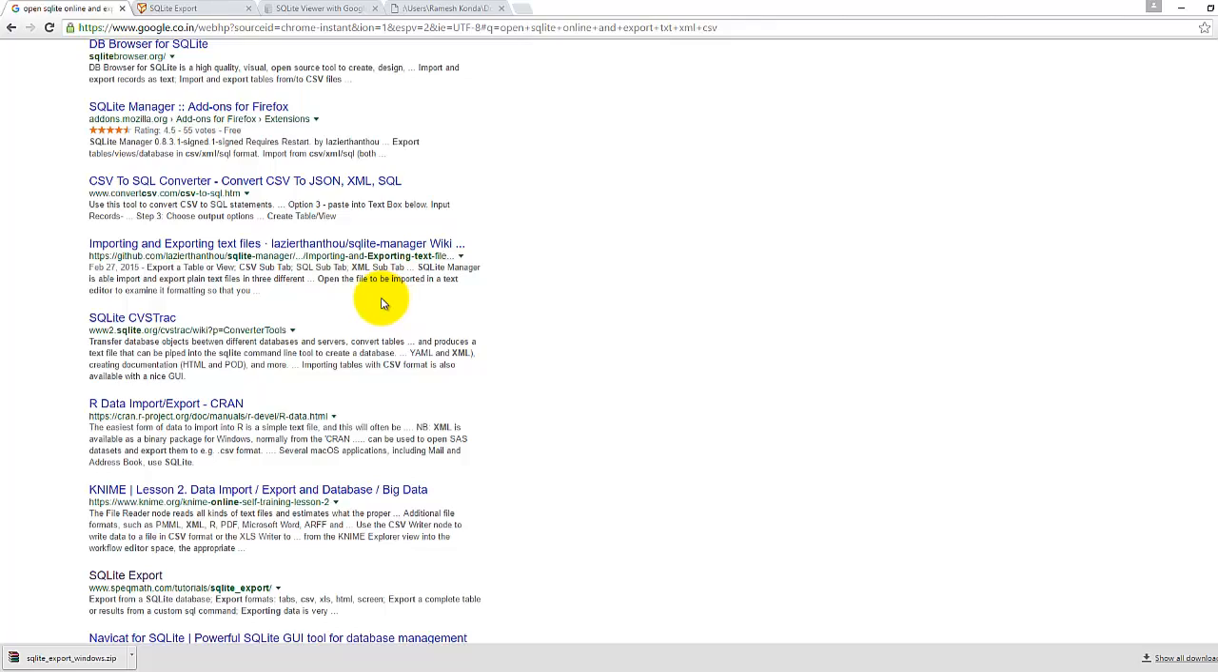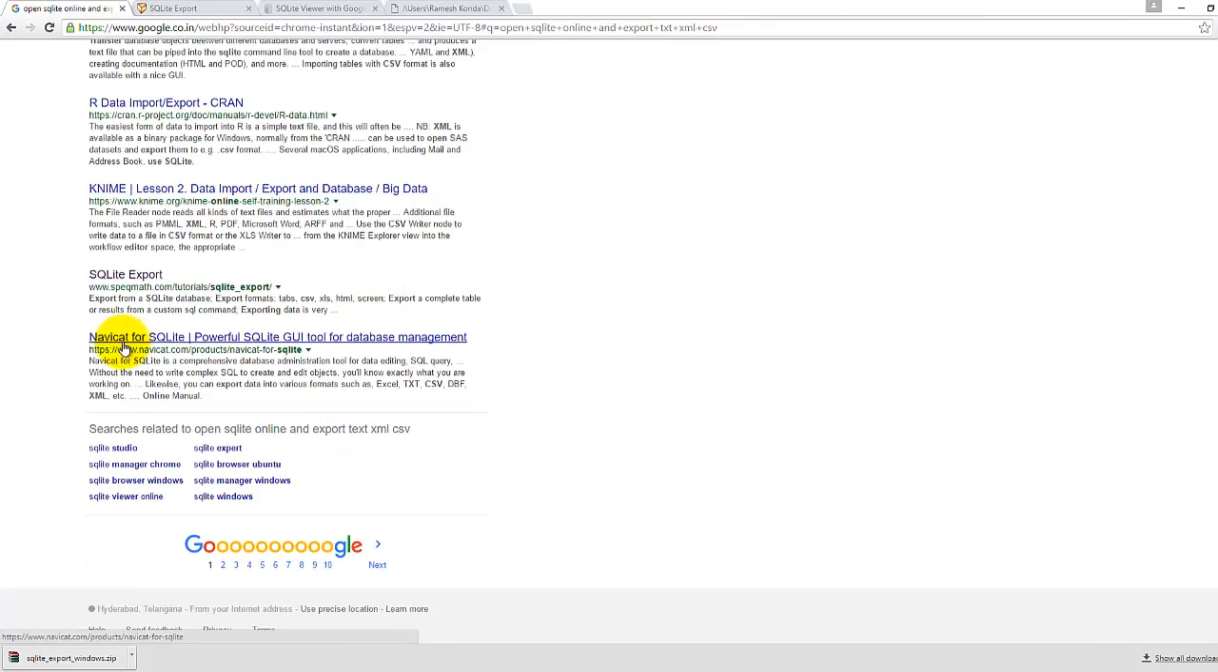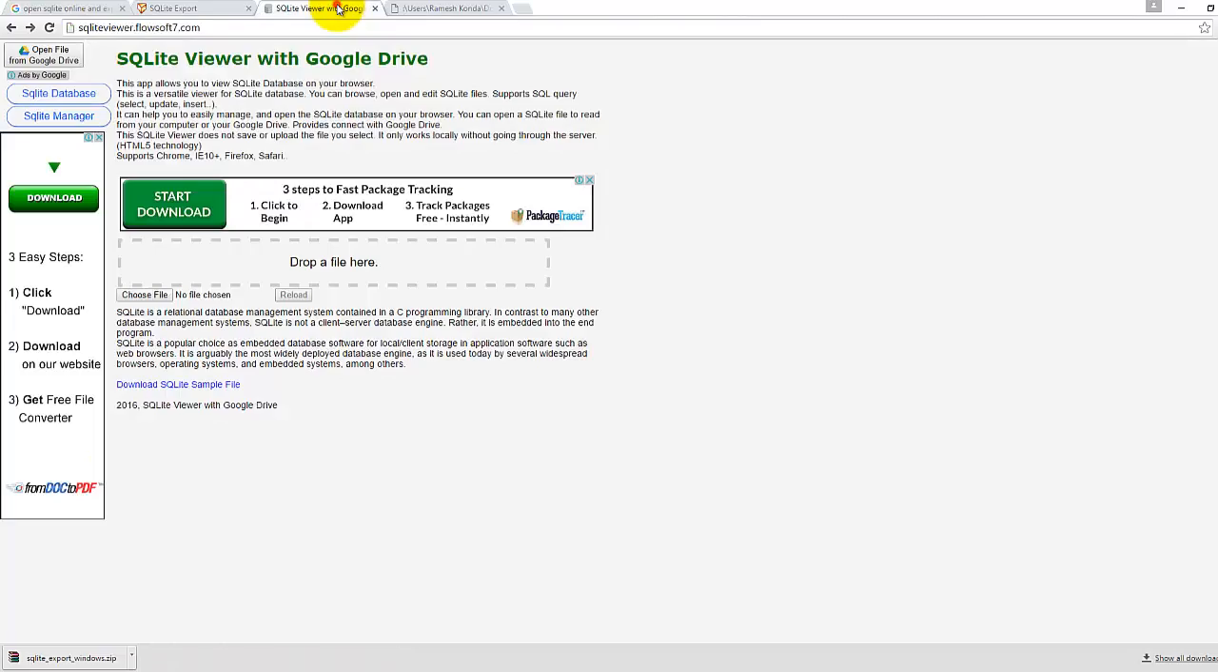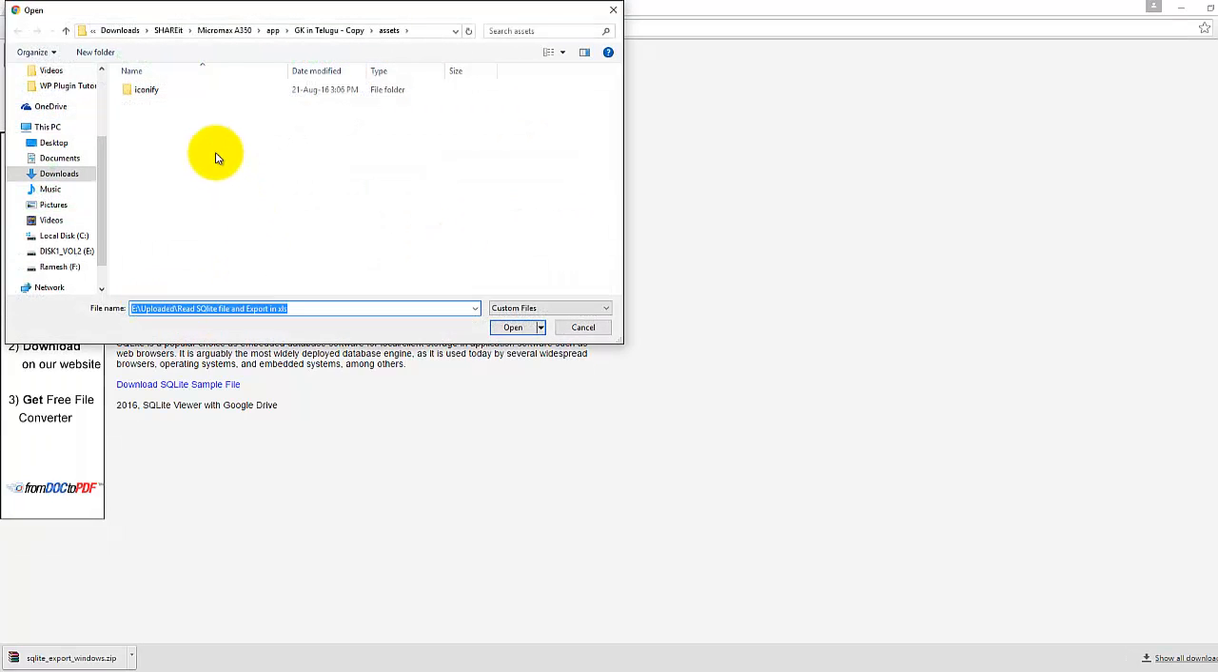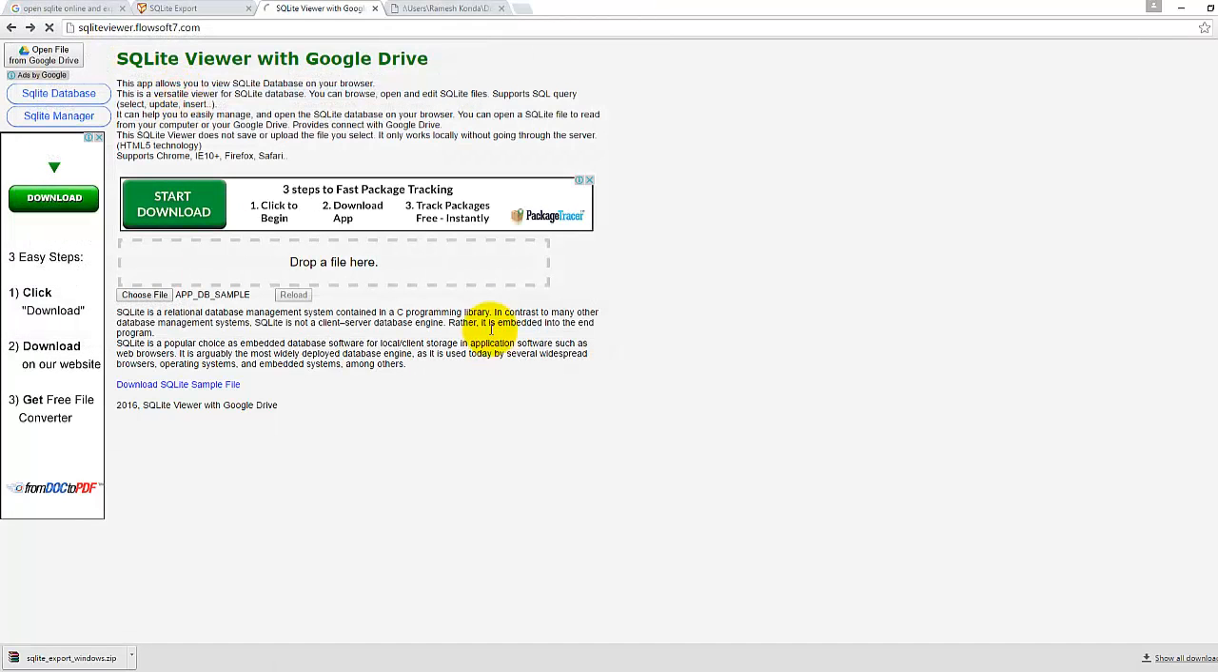Now we come to this site, sqlviewer.flowsoft7.com. Now click here, choose the file. Now here select all files. Now select this file.